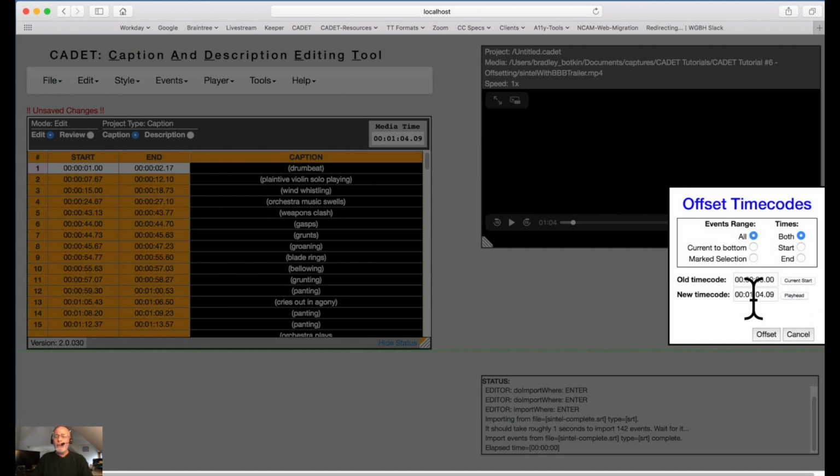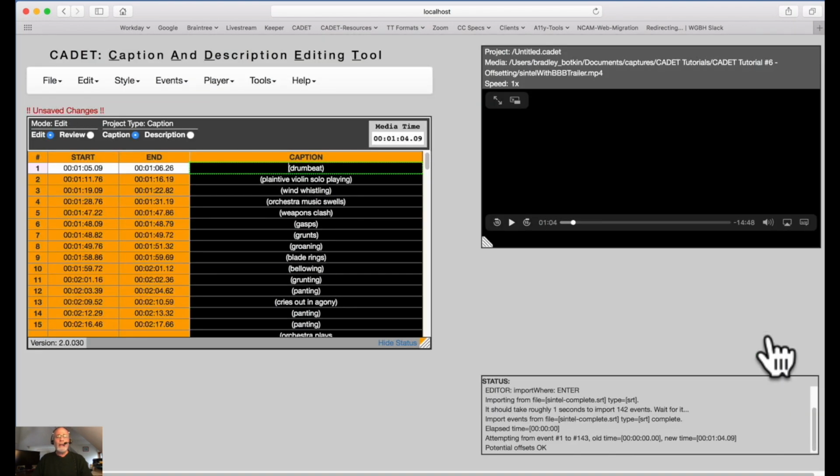So the current playhead position is 1 minute, 4 seconds, and 9 frames. You can see that corresponds to the media time. So offset timecode is going to calculate this difference, 1 minute, 4 seconds, and 0.9. It's going to add that to every timecode in here, all the start times, all the end times. So I'm going to say go ahead, offset, and look, all these timecodes changed. Now the first caption is supposed to come in at 1:05.9.